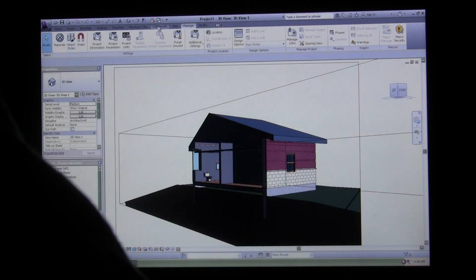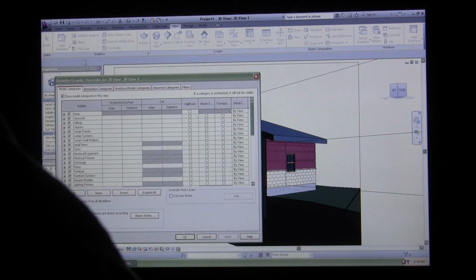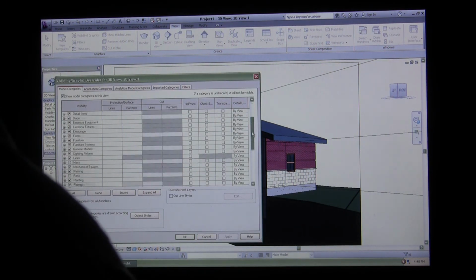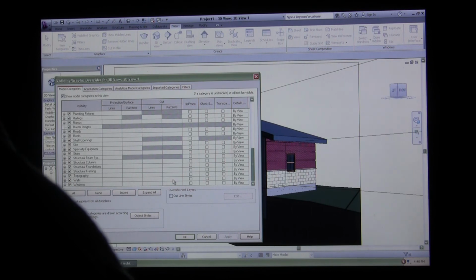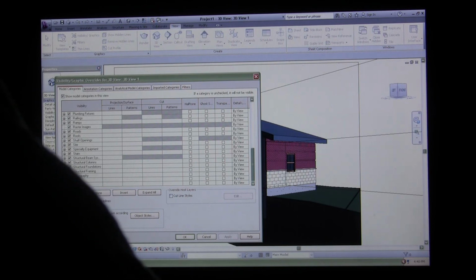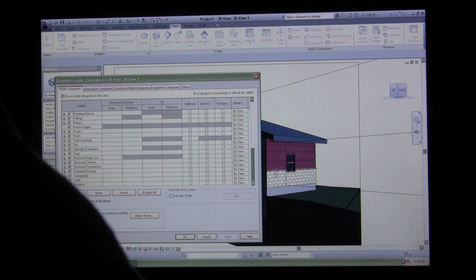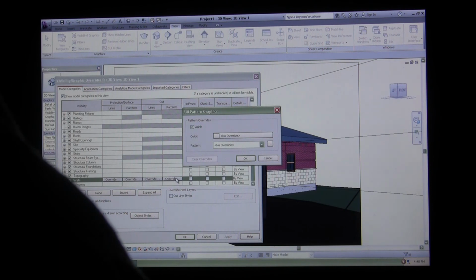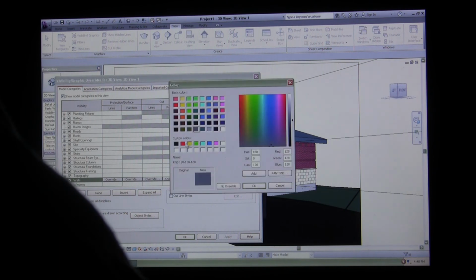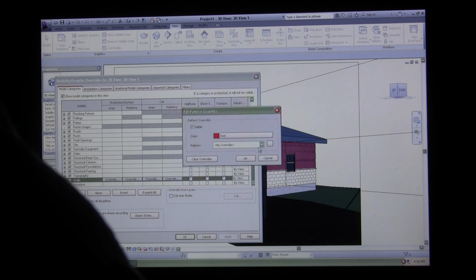But we're actually going to go back to visibility and graphics. So say you want everything that's cut to be black. Well, you're going to actually have to do this by different categories. So you want your walls. You can see if you have a projection or surface, this will make the edges of your walls, the faces different. But we're going to go ahead and click walls, and we want the cut of the wall to be different, and we want the pattern. So we're going to click the override button, and we're going to click a color. So we're going to do red. Then you want to do a pattern of solid fill. So we're going to hit OK.